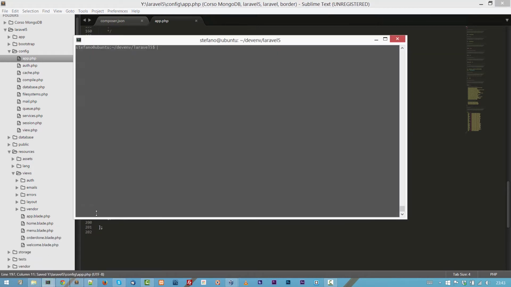Now we have to run composer. We have to run a composer update in order to download and install the new package, and meanwhile we are regenerating the autoload files. So let's issue the command. As you can see, it is updating. Composer is running. It has installed Laravel Collective HTML, and it has generated the autoload files.